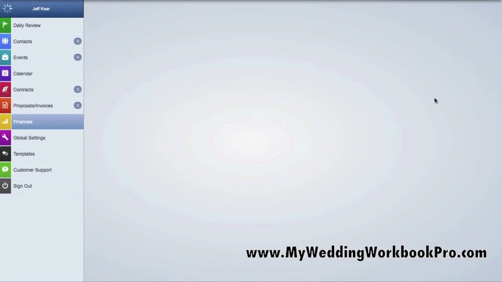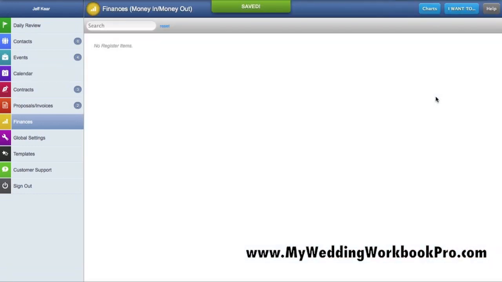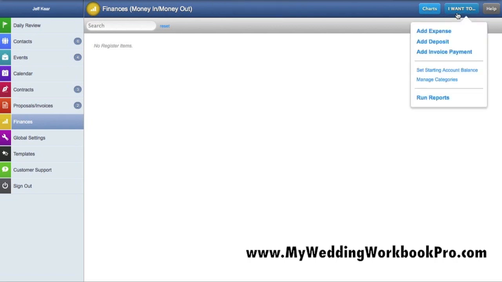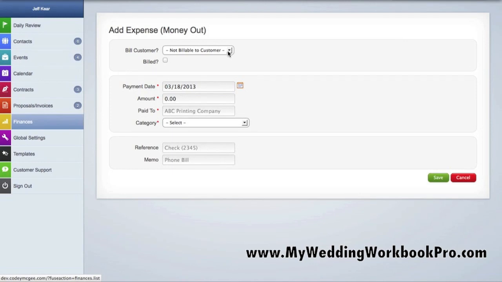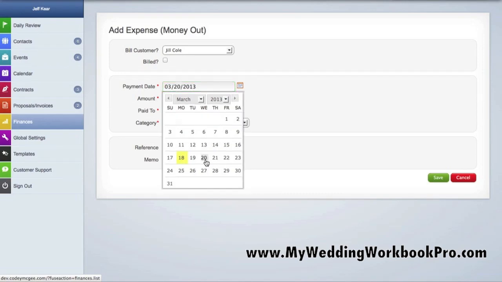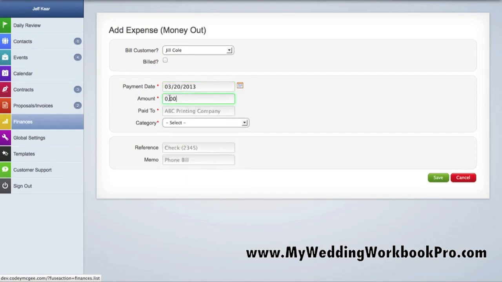So now that we've saved that, we'll first show you how to enter in information. Click on the I want to button, and you can here add an expense, add a deposit, or add an invoice payment. We're going to add an expense. First, you can select if this particular expense is something that you can bill back to a customer, and we did it right there. We're going to enter a payment date, a payment amount, as well as who we paid this to.